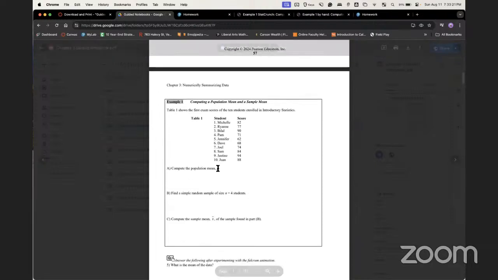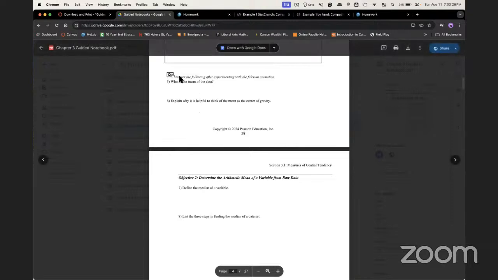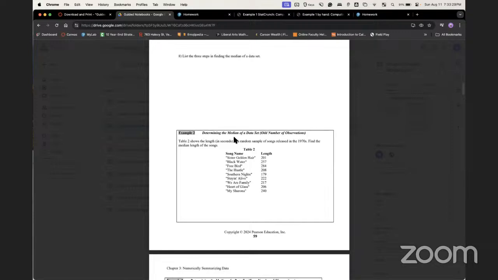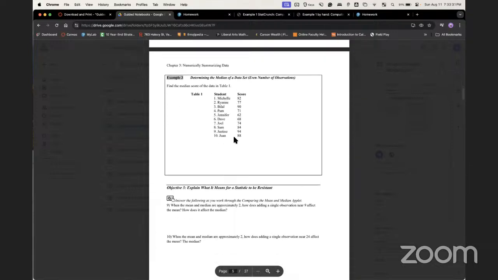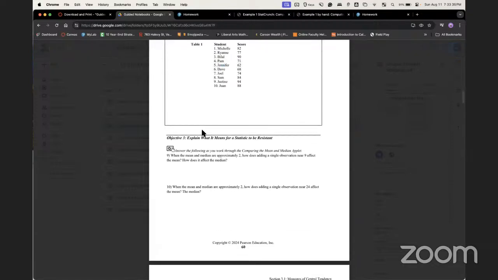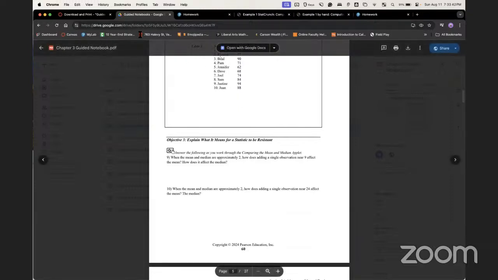There's an example that wants you to show all your work. There's some more questions. Another example, you're going to have to show all your work there. Objective 3, there's another video to watch, so on and so forth. So make sure you have this printed out, and you should be doing this in tandem with your interactive assignment.